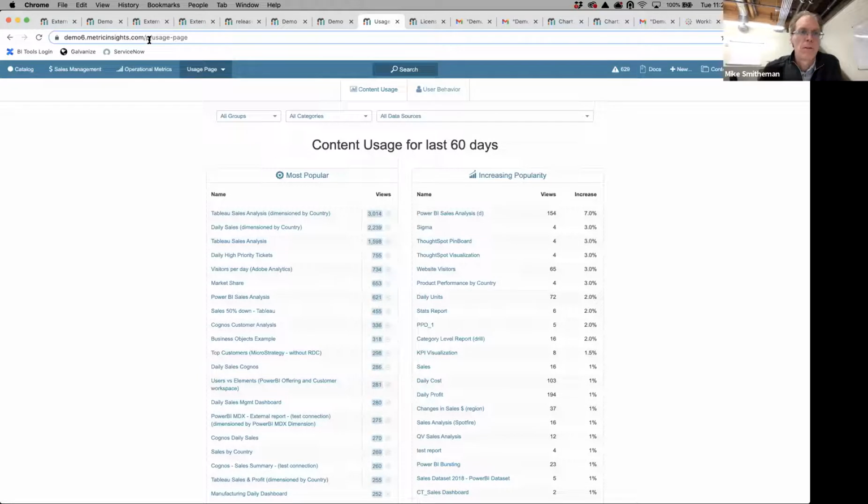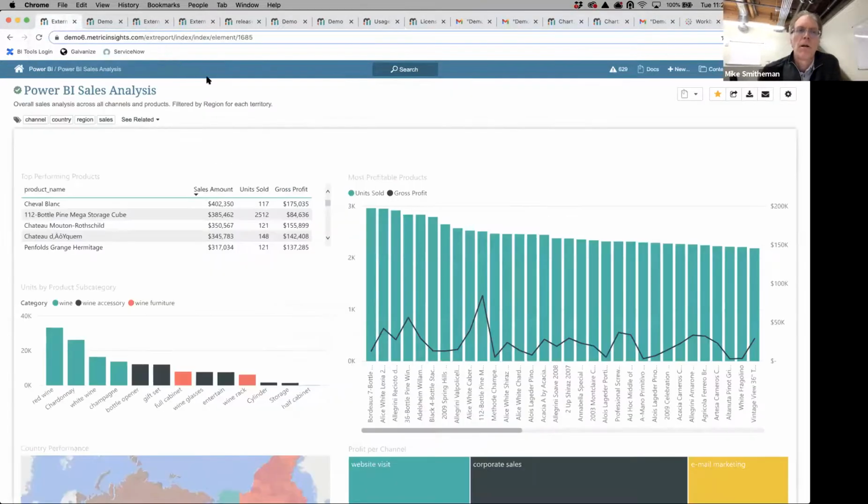Let's just jump away from this for a minute. Where might I be accessing content? Well, I might be accessing it through the portal, like we were looking at before, and engaging with that by going through the catalog that we spoke about.